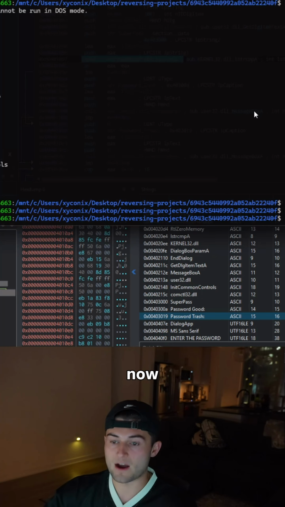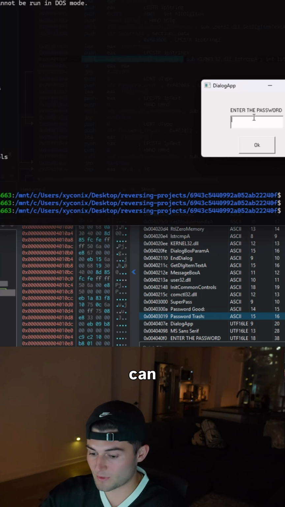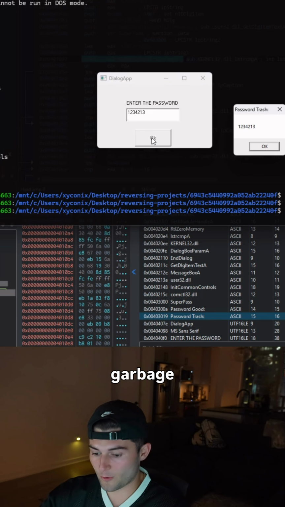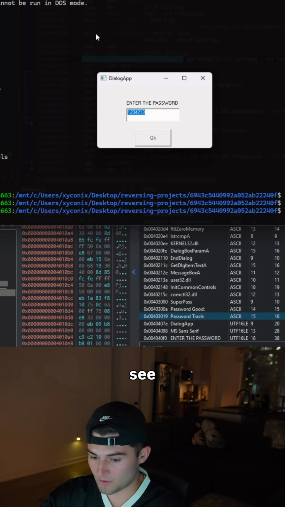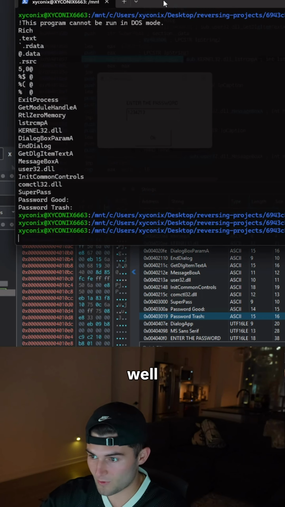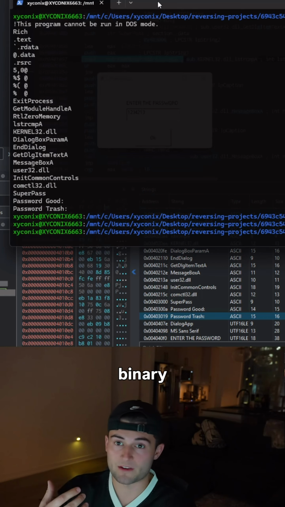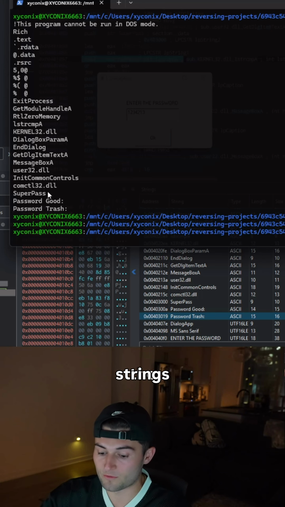What I like to do now is run it dynamically. So we can see, enter the password. I enter a garbage password, and we see password trash. Okay, interesting. And you can see from a prior attempt as well, I just used the strings binary itself and was able to print out all the strings in the binary.